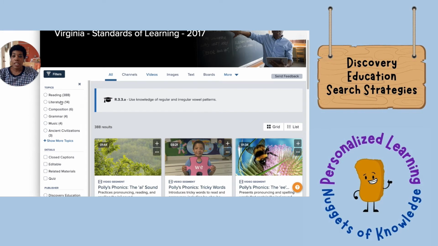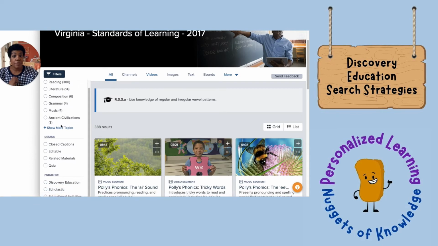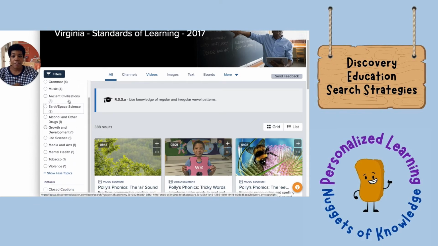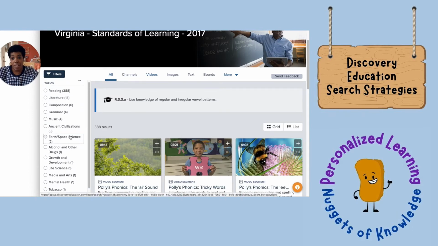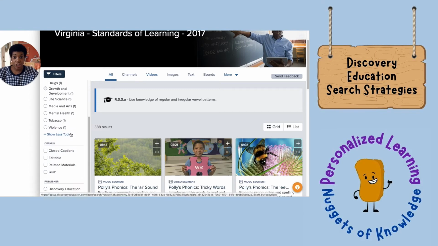When you click the filters, this allows you to narrow things down. Reading, literature, and you can see that under the topic of reading, there are 388 videos. If I wanted to narrow that down to literature, I can see that there's 14, composition 6, grammar 4, music 4, ancient civilizations 3, and if I did More, you can see that some appear in other topics that you maybe wouldn't think were under the English standard of learning.